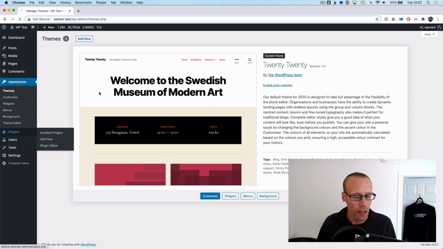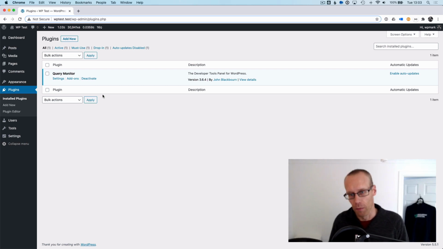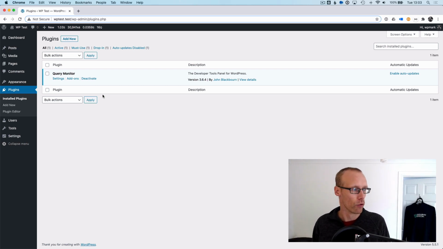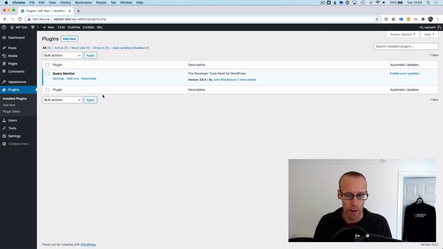And if I go into the Plugins folder, the only thing I've got is the Query Monitor plugin, which is a great plugin for debugging, just to make sure that anything that's wrong with my code is picked up before obviously this plugin is finished. Hopefully there'll be nothing wrong with my code, but we'll see. So let's get stuck in straight away.